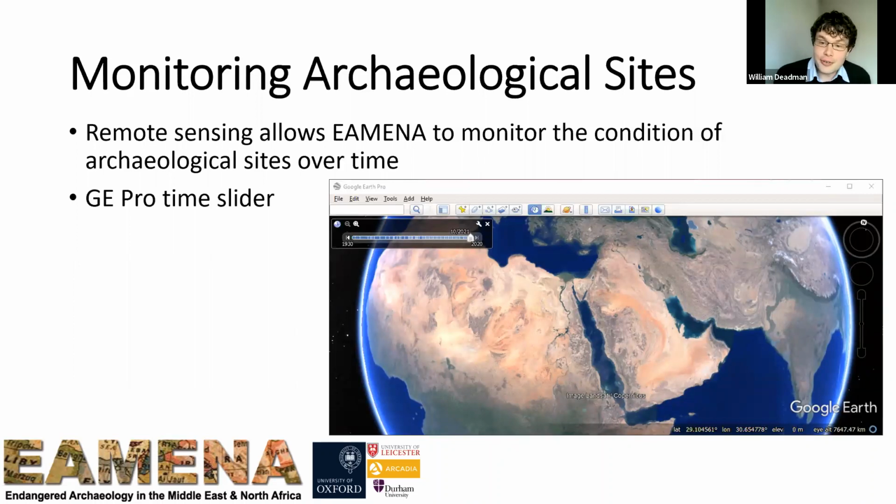Wherever we got the data for a site and however we got it into the database, remote sensing allows us to monitor the condition of these sites over time. Especially valuable for this is Google Earth Pro, and in particular the time slider tool, which allows the user to look back through older imagery, so you can go back in time essentially.